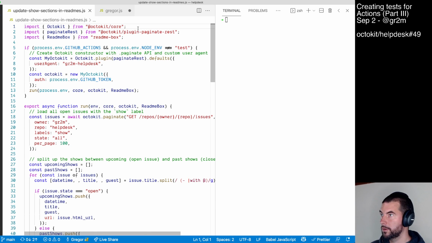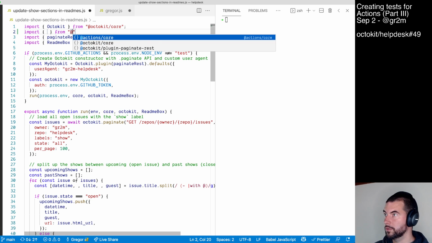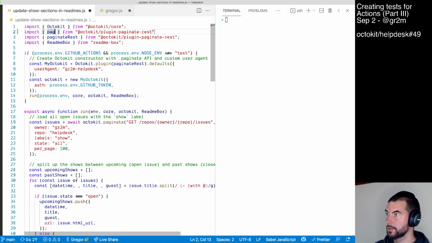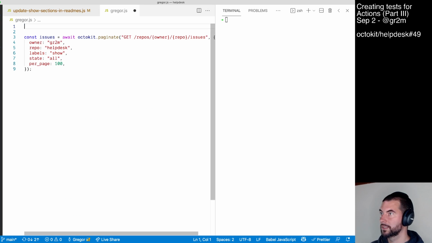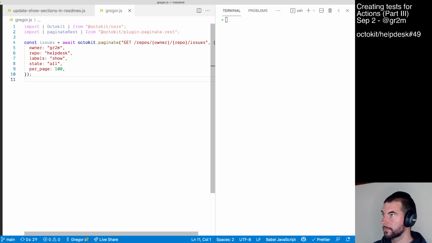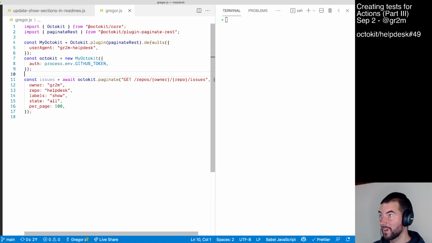So let's import Octokit. Oh, I also need to import the paginate plugin here. So import Octokit plugin paginate rest. Oh wait, I'm blind. It's right there. Duh. Anyway, and then instantiate like I do here. Okay, and then console log issues.